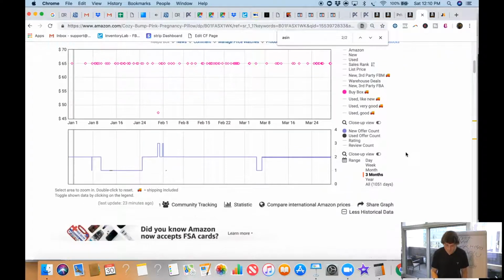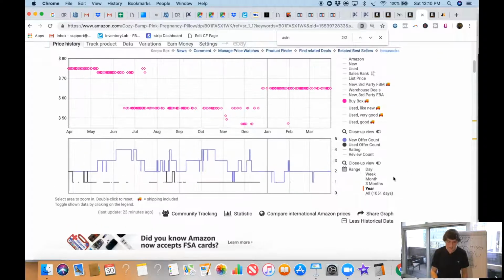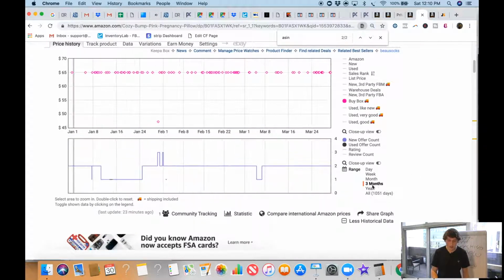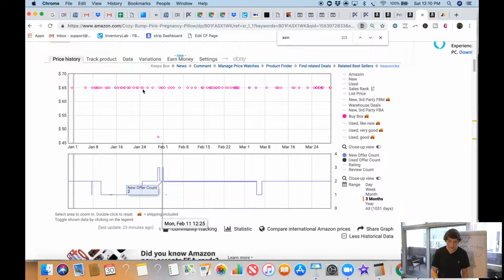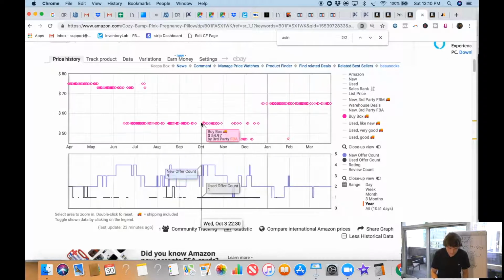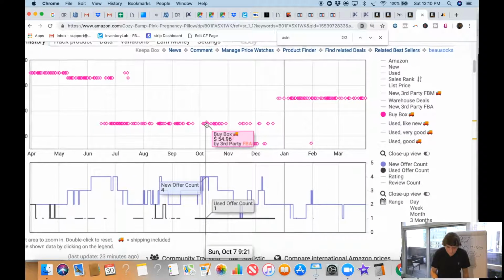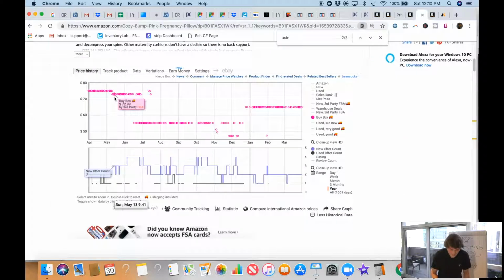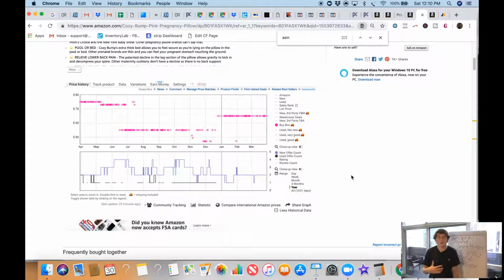Off this Cozy Bump, you can literally see that, I mean, I'm owning the SKU, so it doesn't really matter that much, but it's always been at $64.99 for the past 3 months. Over the year, it looked like they did a sale at $55 or something like that, and they've been as high as $72. I'm owning the SKU, so it doesn't really matter. The only time you would really care so much about Keepa is when there are competitors in place.